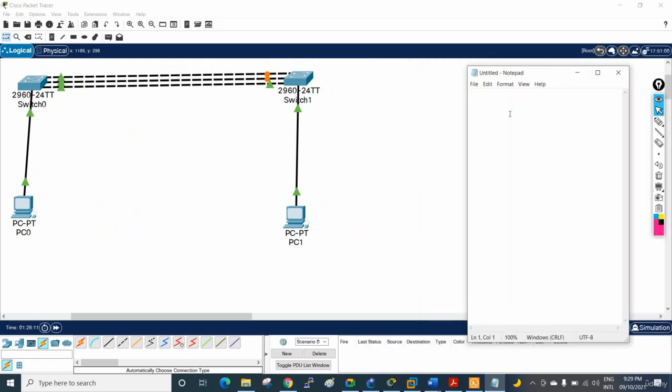So what I will do, I will write here PAGP lab. Same as we do before, we will write the switch 1 configuration. Let me write here switch 1 configuration, and here we will write enable, then config t, hostname switch 1, and then we will select the interface.